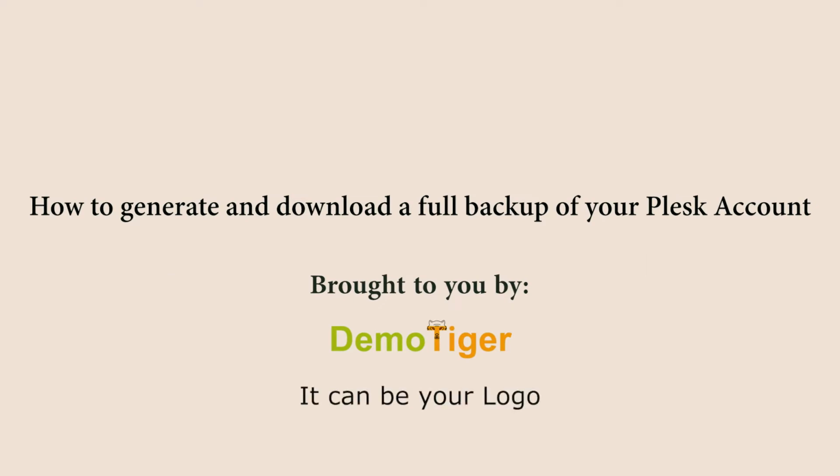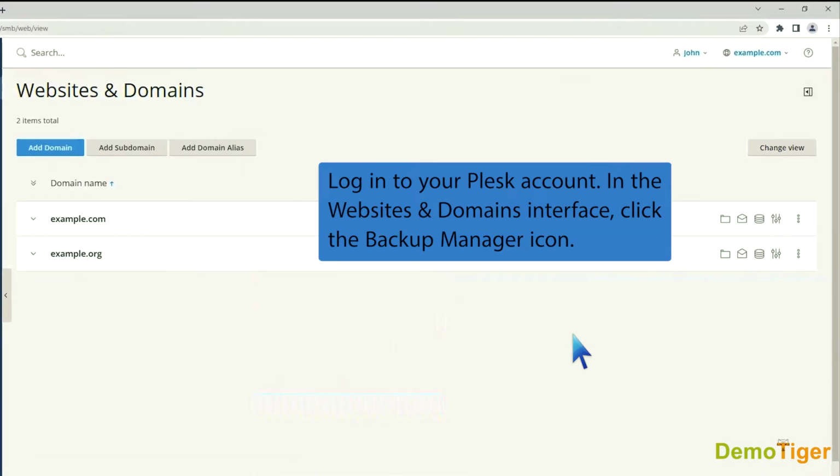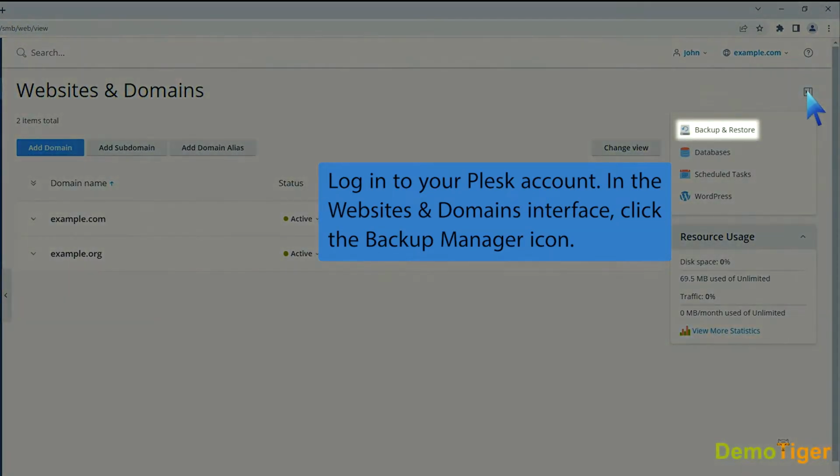how to generate and download a full backup of your Plesk account. Log in to your Plesk account. In the Websites and Domains interface, click the Backup Manager icon.